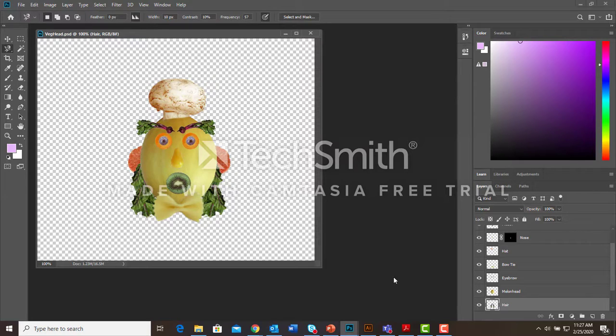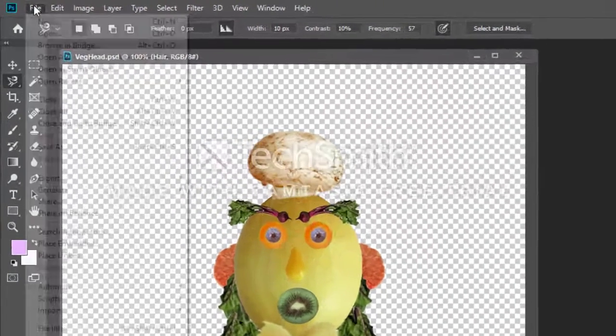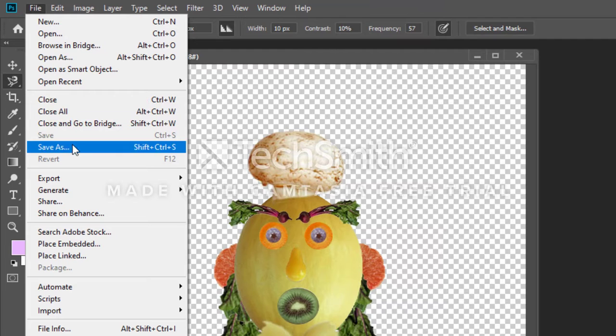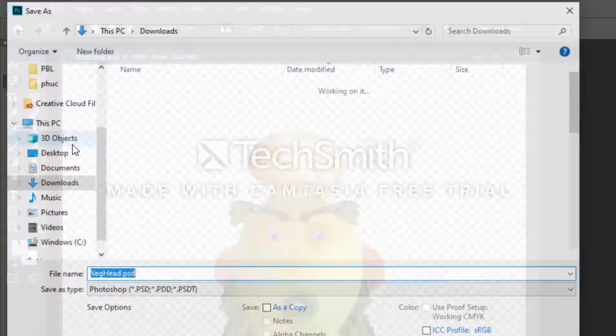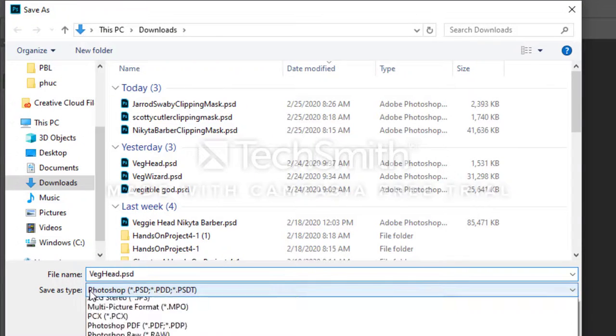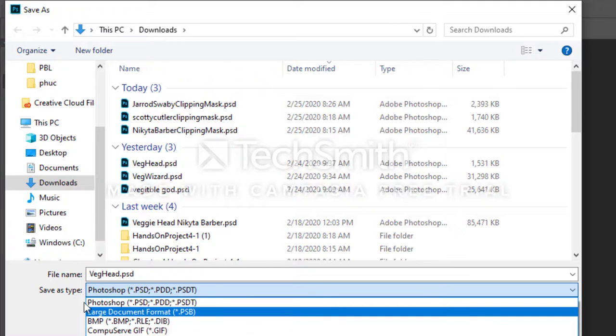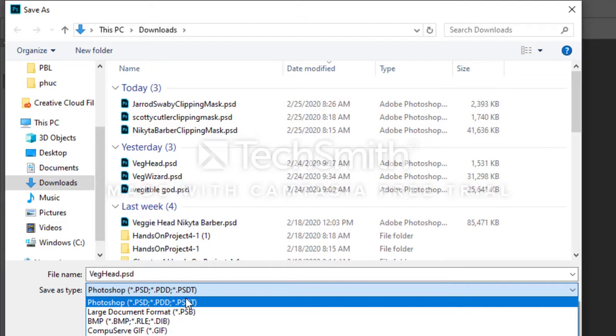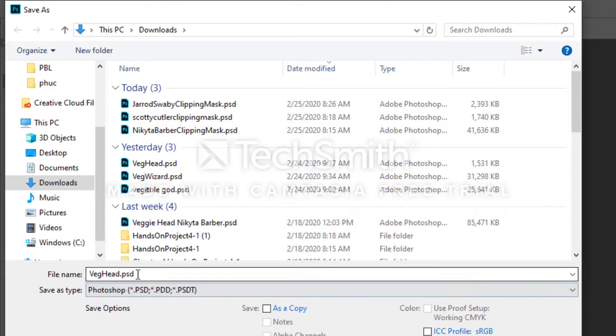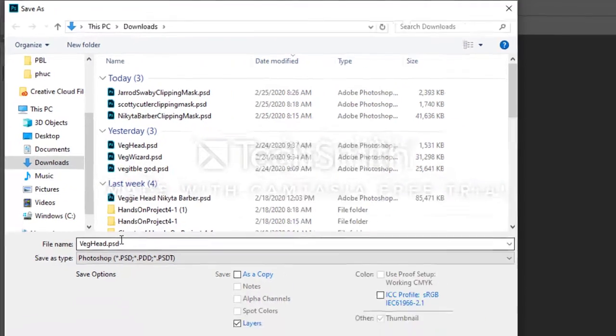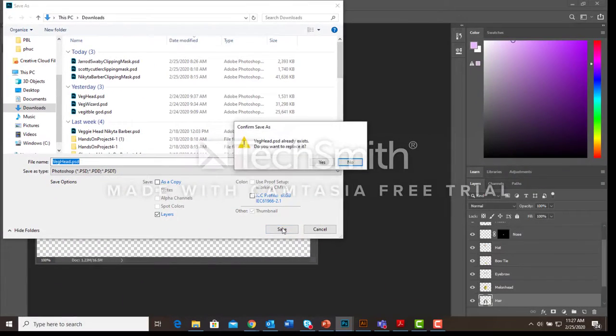To save a file as a PSD, you're going to go up to the File menu. You're going to come down and choose Save As. Notice the default file type all the way at the very top is Photoshop PSD. Okay, I'm going to save this as VegHead. So I'm going to go ahead and choose.